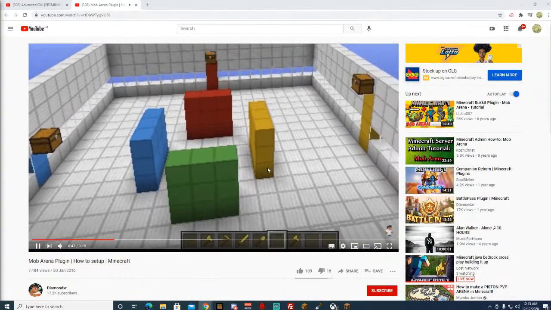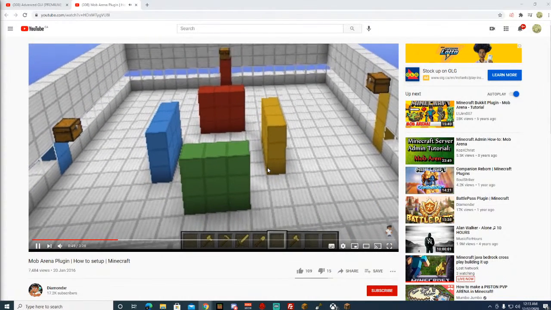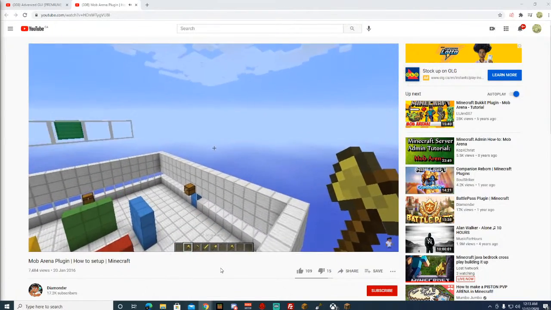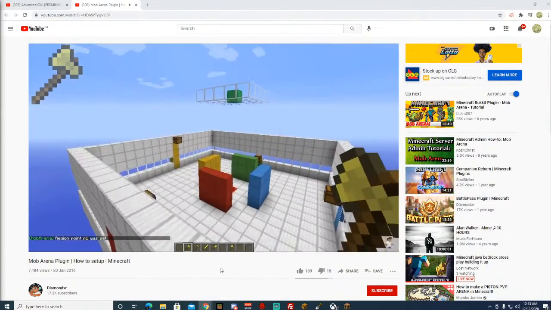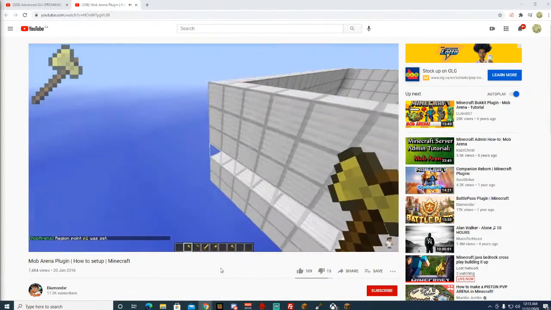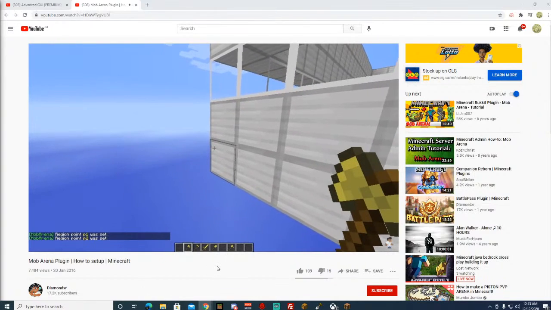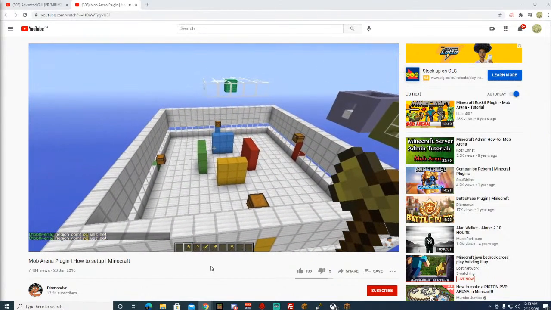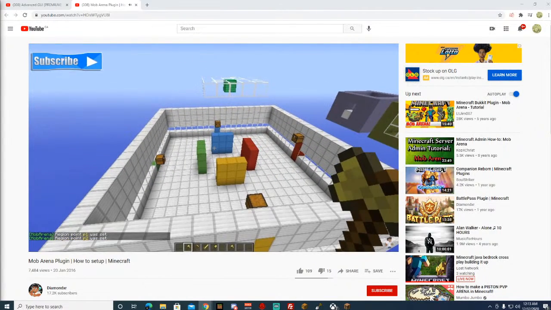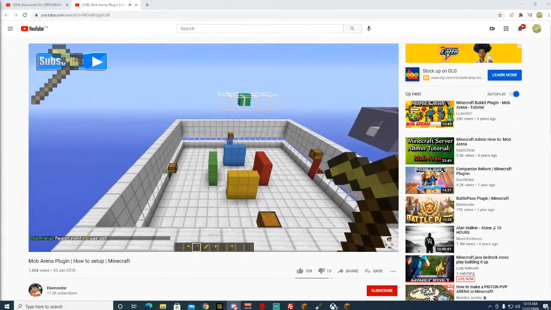Now you're going to get a lot of cool tools when you do that. So the first tool is arena region, and what that does, it lets you select the region of the arena. So you left click and right click, and that is it. That will basically not allow anybody to break anything.